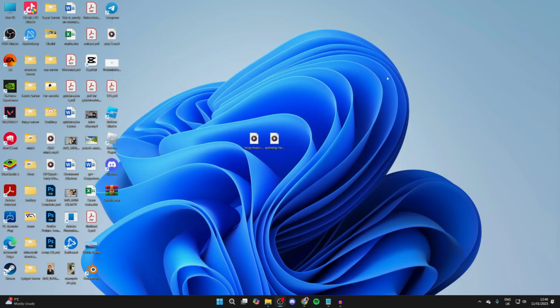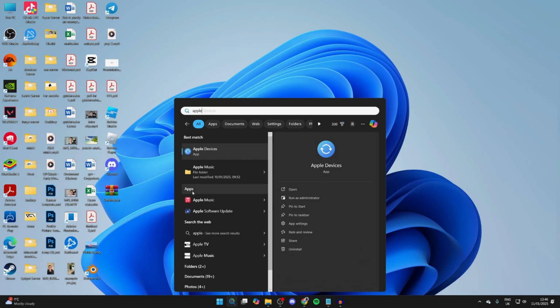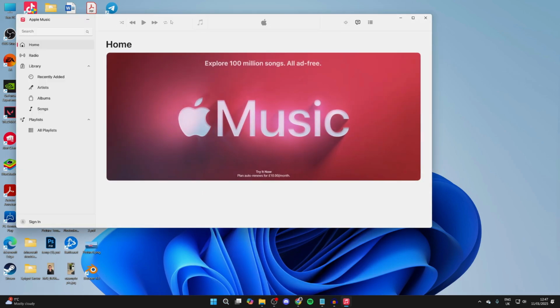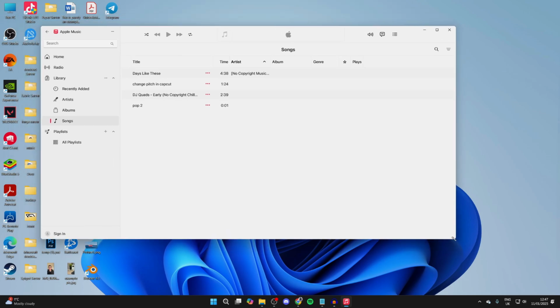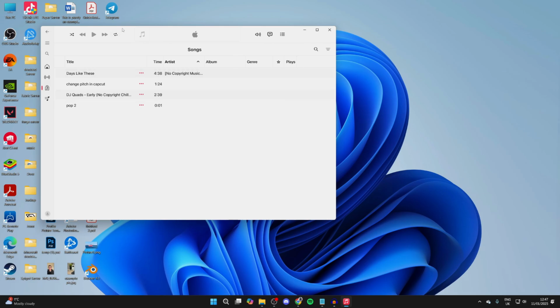Now, open up the Apple Music app after you've got it. I'll click on search at the bottom and open it up. In Apple Music, you can come into your library over to the left here and then click on songs. Add in the songs you want to add onto your iPhone and transfer onto it.